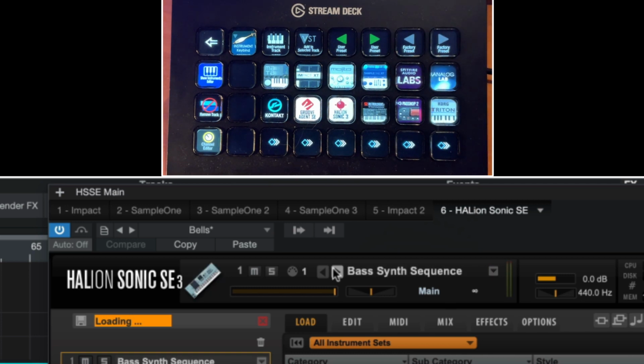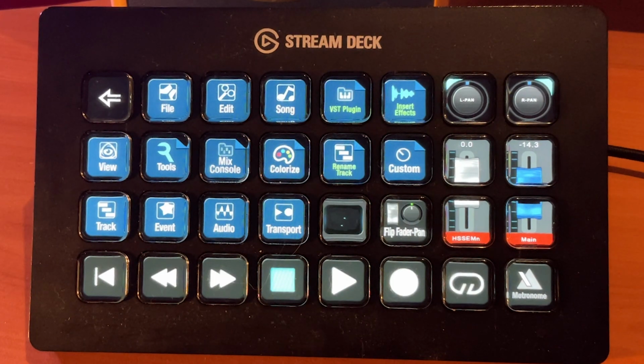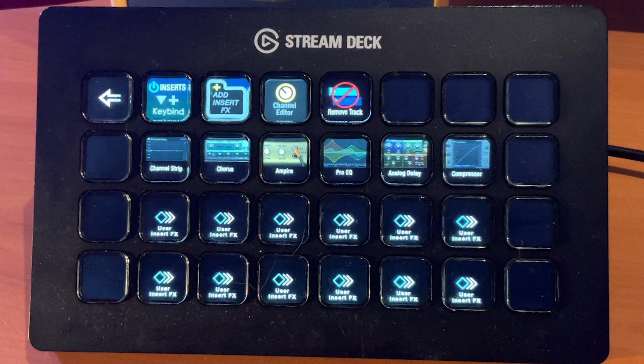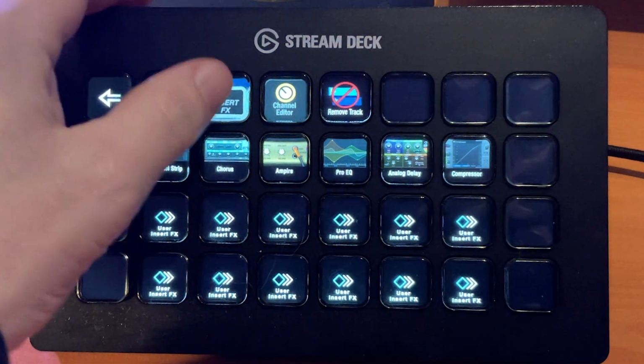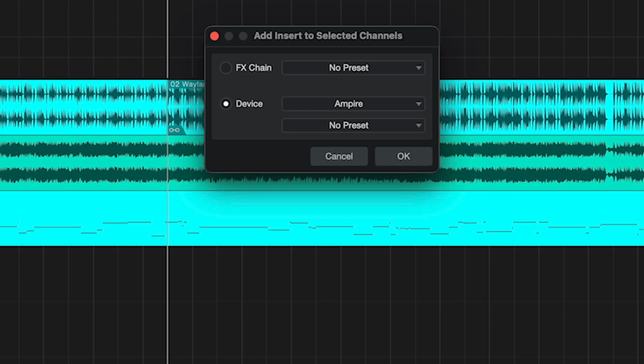Available in this VST. Now the next one we're going to look at is the Insert Effects right beside it. This does the same sort of method as the VST plugins, except that it allows us to do it with effects. So the first thing we want to do here is click on the Add Insert Effects button, and that brings up the Add Insert to Selected Channels dialog box.